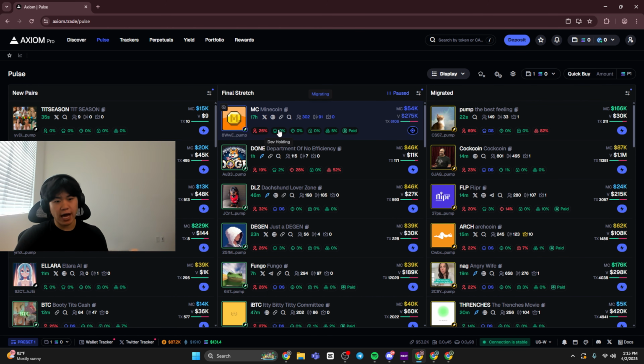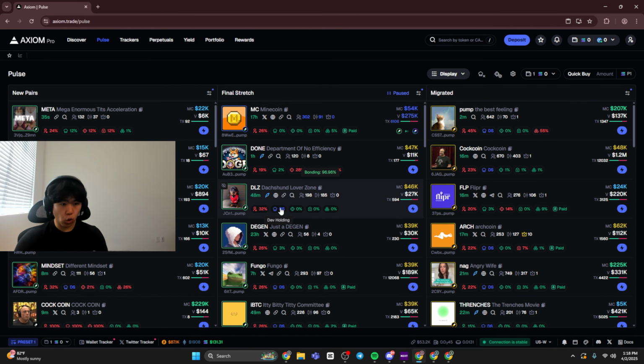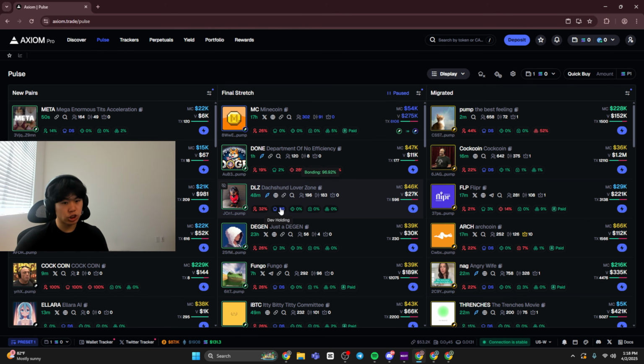And next, the little chef hat right here is dev holding. So this is how much supply the developer wallet holds of the coin. And the developer is the person who created the coin. And for this one, usually as long as it isn't some egregious percentage like 10%, you'll be fine. And of course, that's going to vary a little bit depending on the narrative of the coin. But when you see DS on the chef symbol, that means the developer wallet sold its supply, which can be both a good or bad thing depending on whether it's a technology-based coin or not.